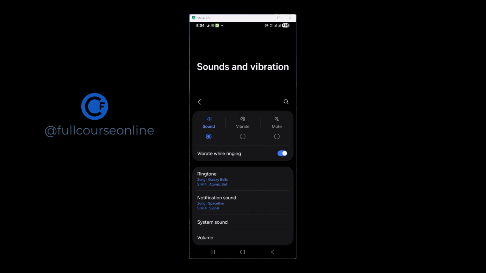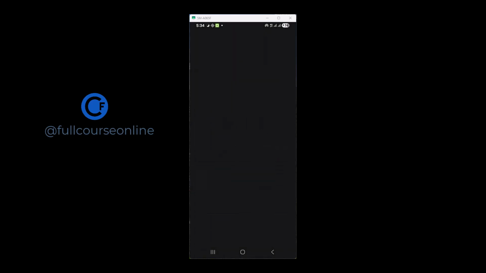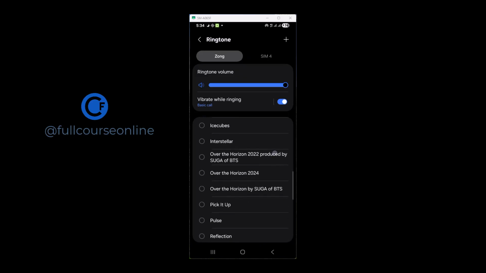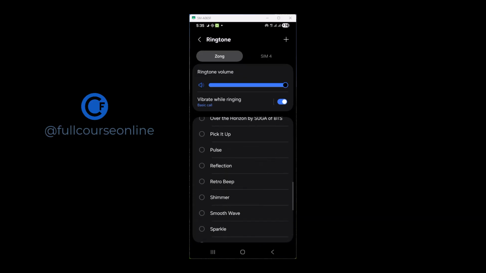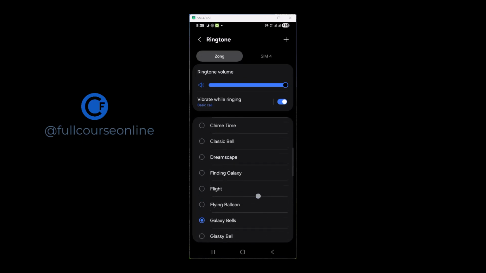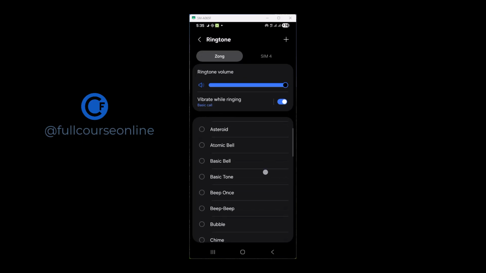To change the ringtone for incoming calls, tap on Ringtone. Your phone will display a list of available ringtones. Every Android phone includes several built-in ringtone collections, and some manufacturers even provide dozens of melodies ranging from traditional phone rings to soft piano music, electronic sounds, and nature-inspired tones.